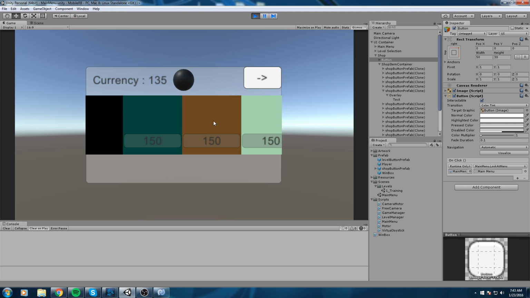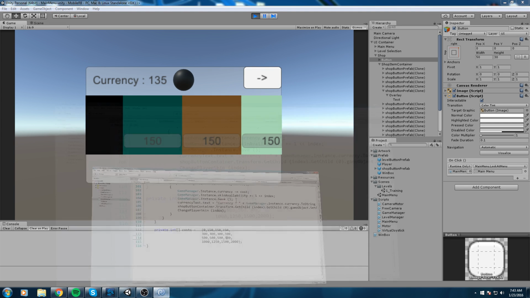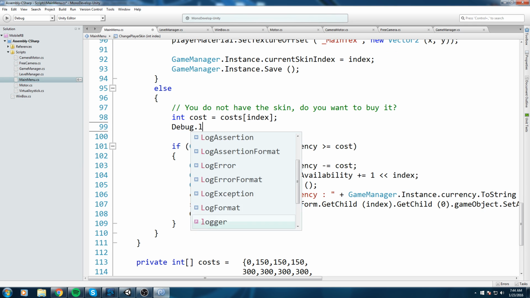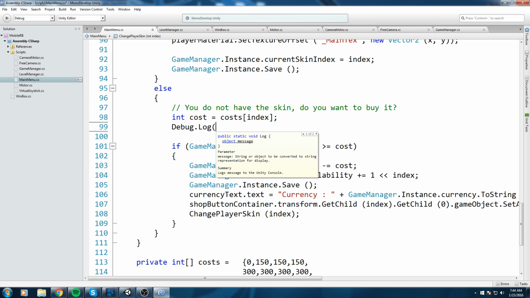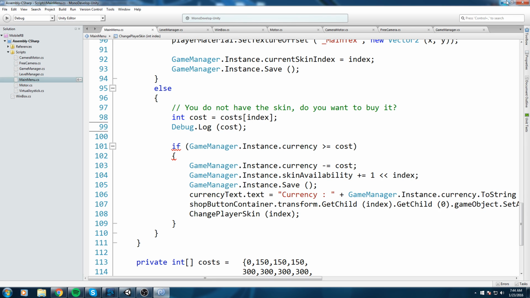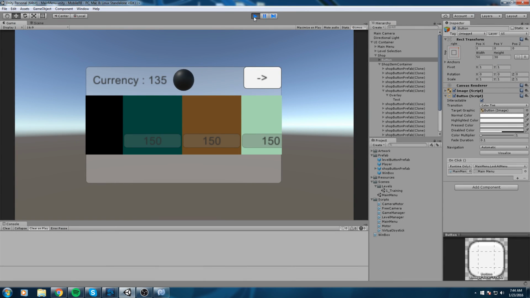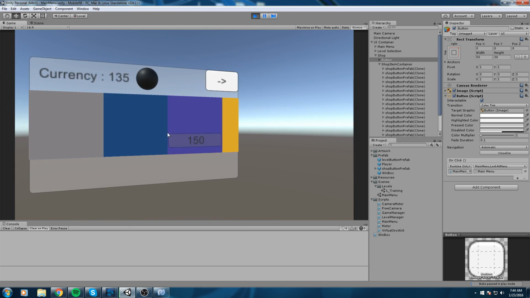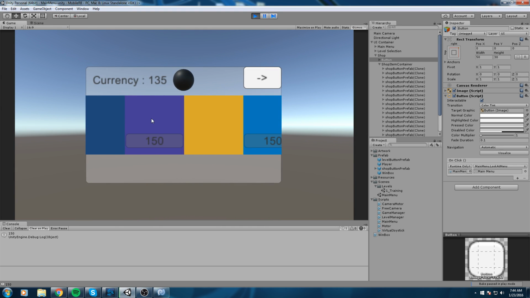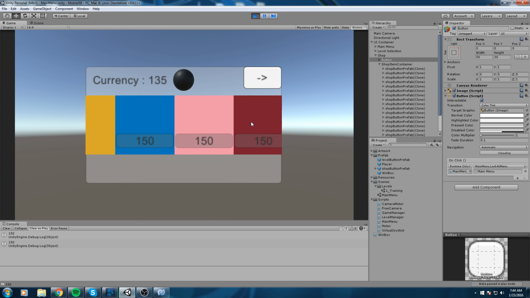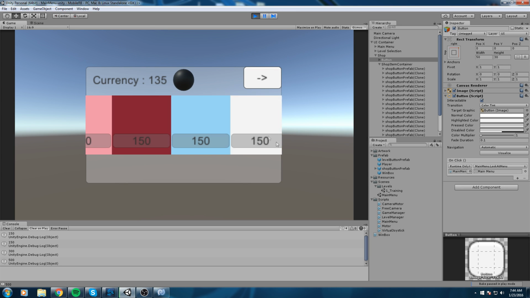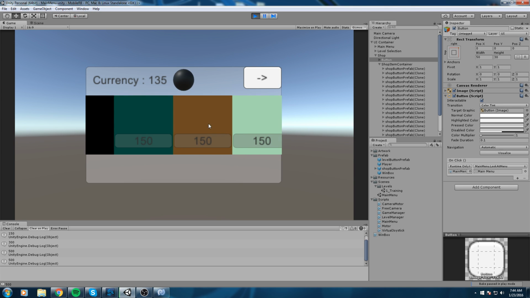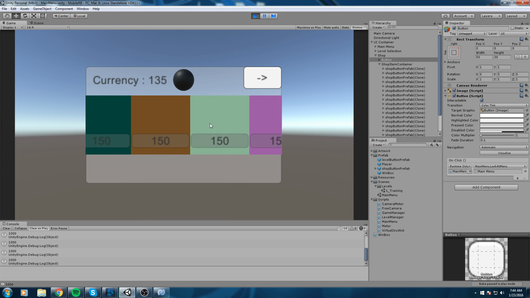And it does not work. So why is that? Let's go ahead and add some kind of debug.log here. So let's do a debug.log and type in cost, so we know how much the skin we're clicking on actually cost. So I'm going to boot this up, press on this, that's 150 right here. Now this is 300, this is 500, this one we already have, 500, 500, and then 8,000.